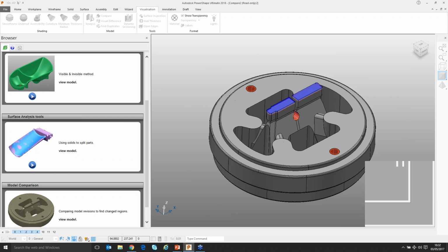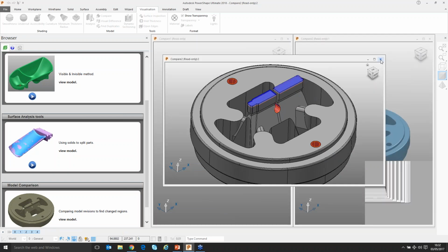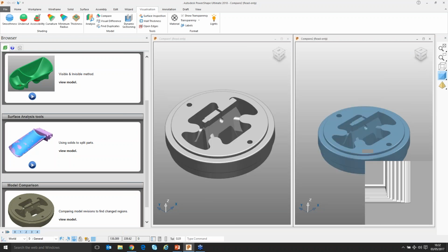To get out of that, we simply close that window off. Of course, we can snapshot it and print it and so on. Once we get out of that, we're then out of the command and we're able to carry on doing what we were doing. And that leads me on to the next one of these, which is find duplicates.